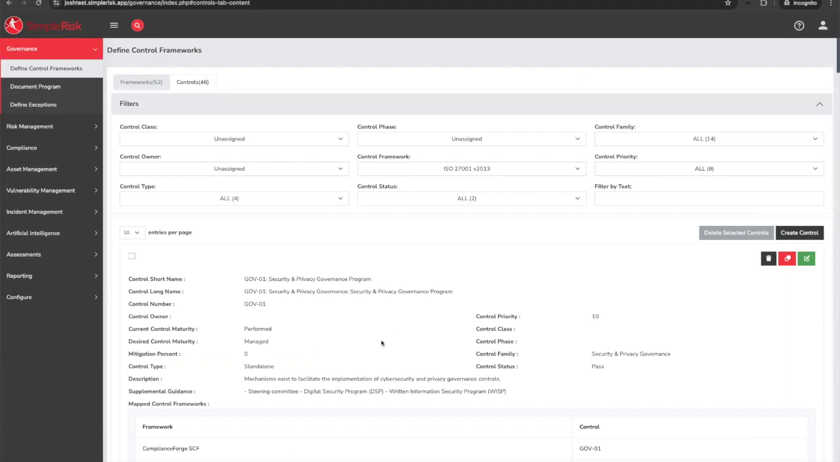Now, once I have the controls in SimpleRisk, there's a lot of things that I can do with them. I can certainly track the typical pass-fail status within each control, but within SimpleRisk, we have the concept of maturity. I can define the current level of maturity and the desired level of maturity for each of my controls, where I'm at today and where I'd like to get to.